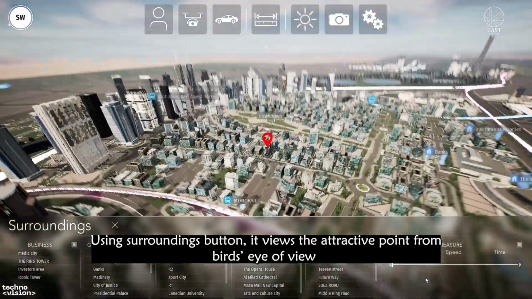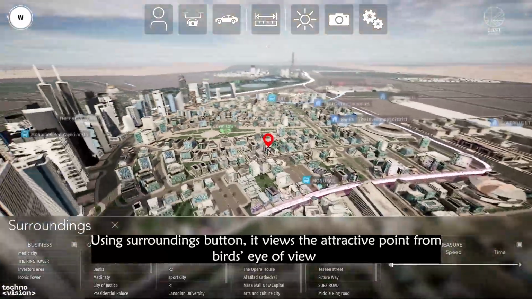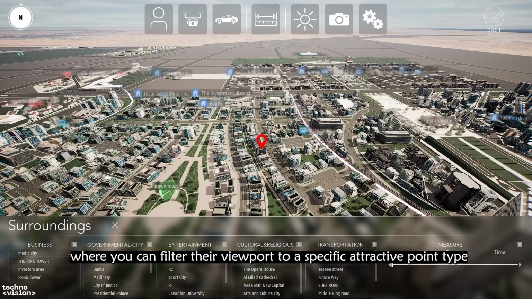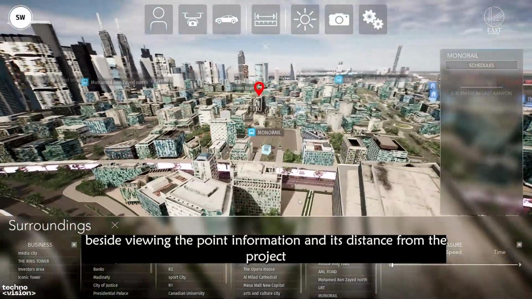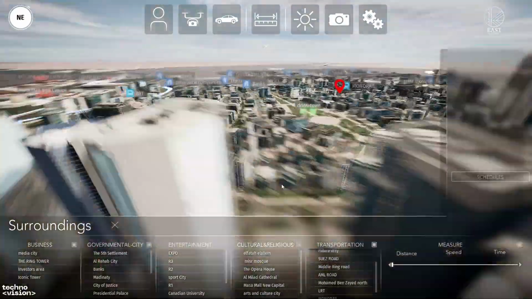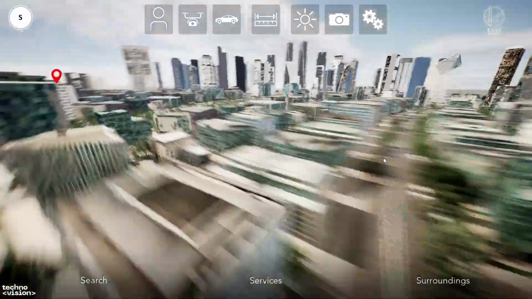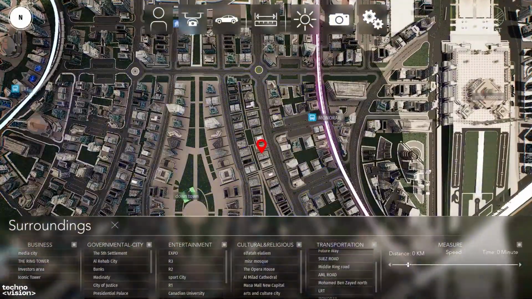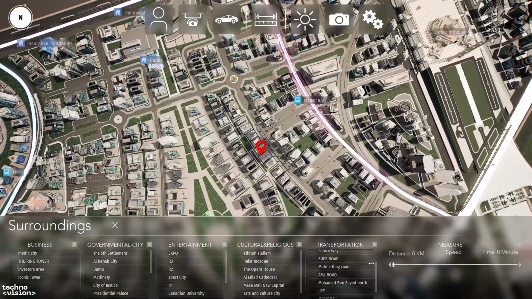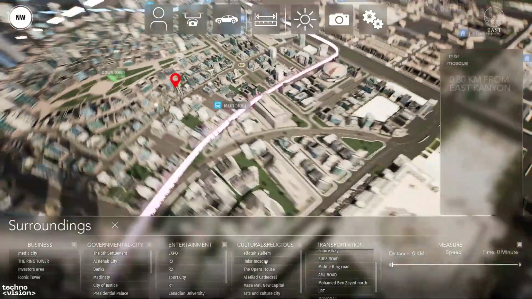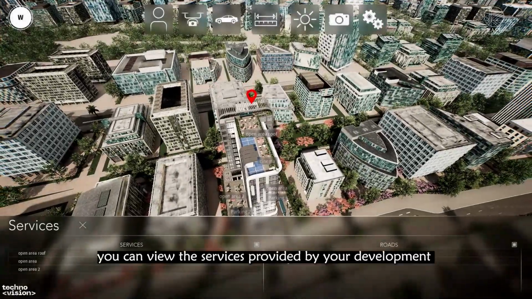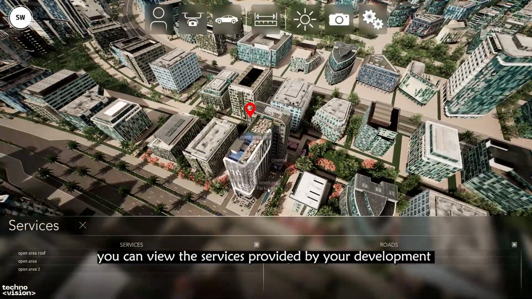Using the Surroundings button, it views the attractive points from a bird's eye view. The surroundings are divided into 5 categories where you can filter the viewport to a specific attractive point type, besides viewing the point information and its distance from the project. You can view the services provided by your development.